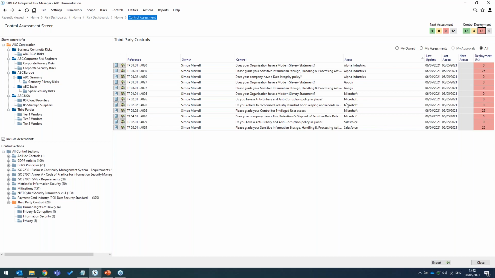You can see they're related to those risks that I mentioned before, such as modern slavery statements that they may have, data integrity policies, do they have those in place as well? On the left-hand side, where you can also see on the bottom left-hand side of the image, we also have different control sections as well. So again, kind of thinking of it as that integrated risk management platform.